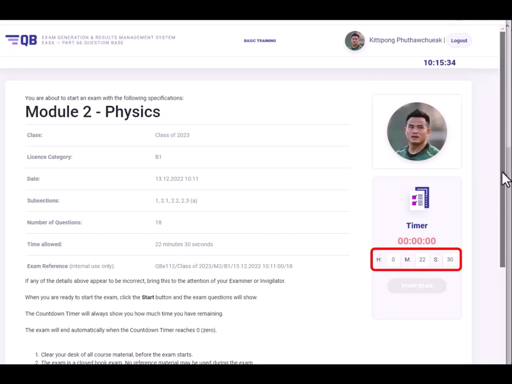The timer displays the total time allowed for this exam. The total time allowed is calculated from the number of questions, multiplied by the time allowed per question. The time allowed per question is globally set in the settings. The timer has a Start Exam button.